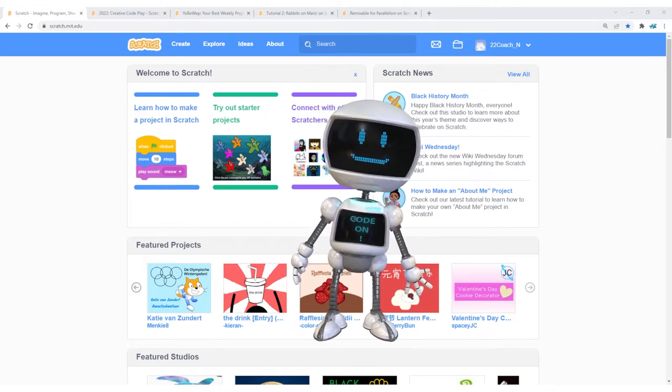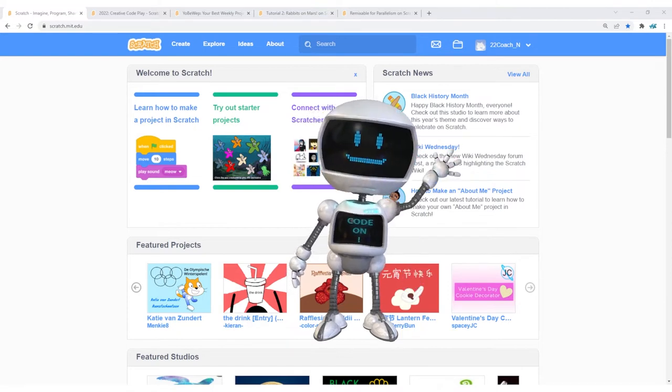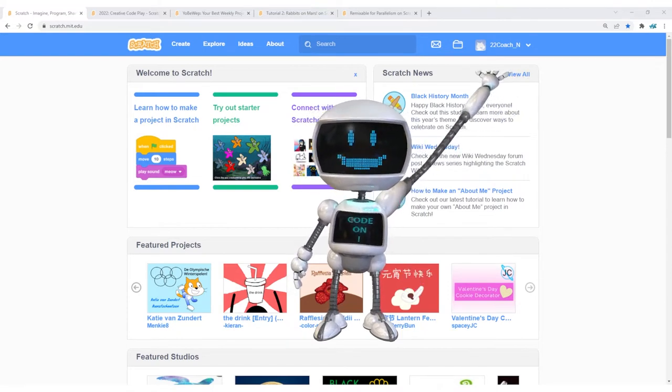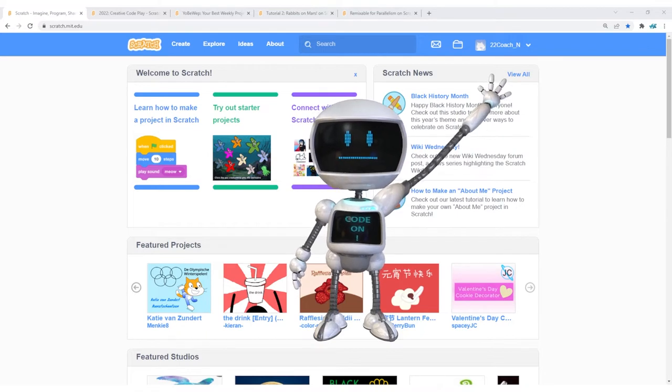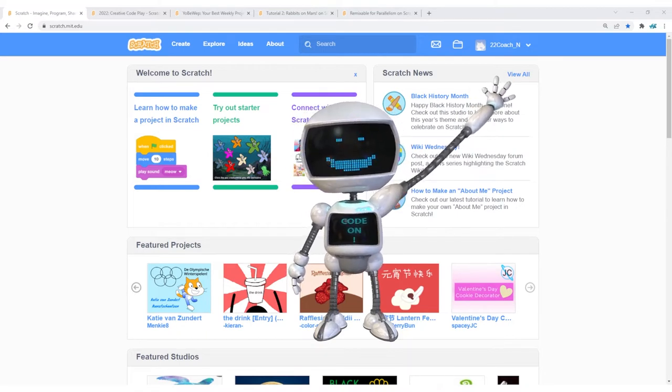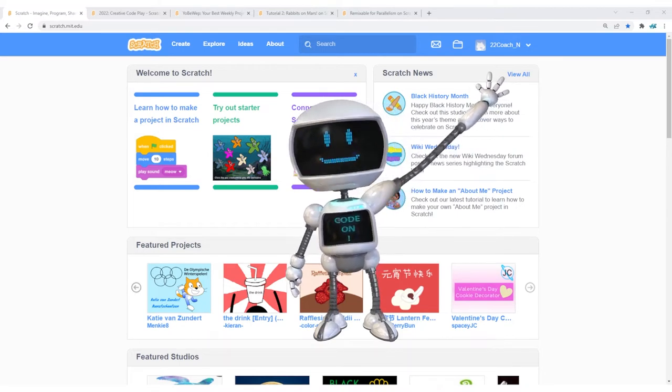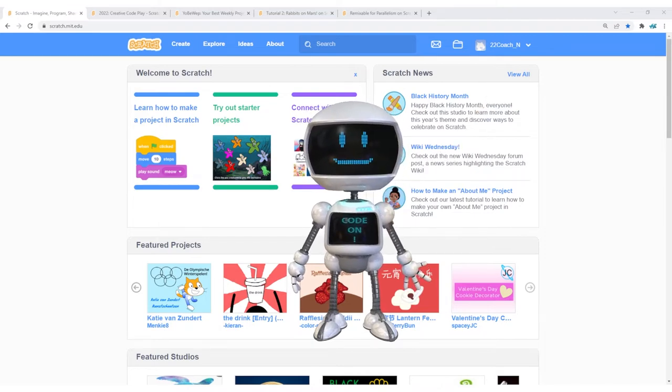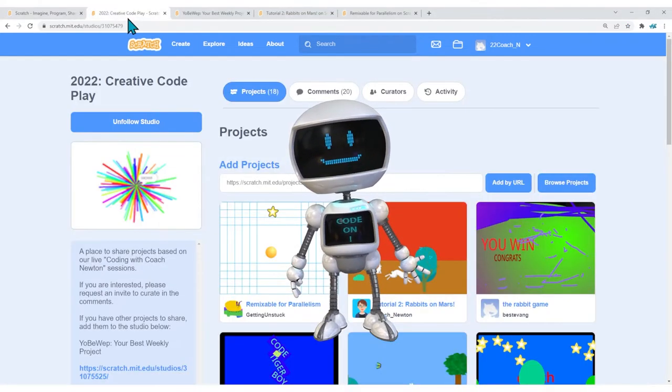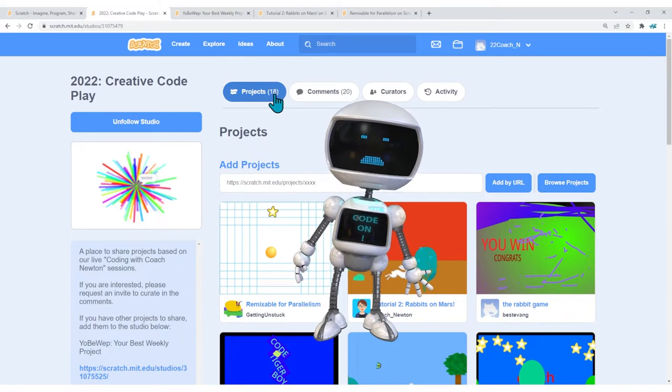So be sure you're logged in. You can tell if you are if you see your name. I'm logged in as 22coach_n as a student account, so you can see what it looks like if you're building your own projects. And we will be coding in this studio, Creative Code Play.